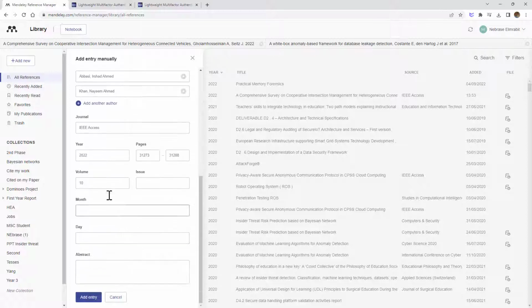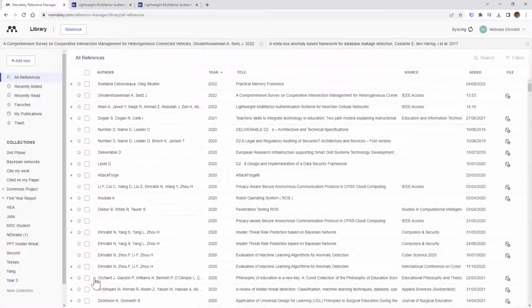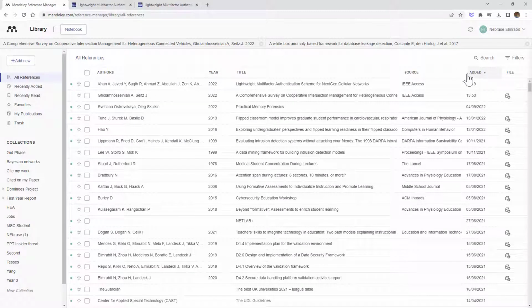All of the information for your references is automatically generated. You don't need to do it manually. You just click add entry. And here it is, we get it straight away. It's now added to my library.